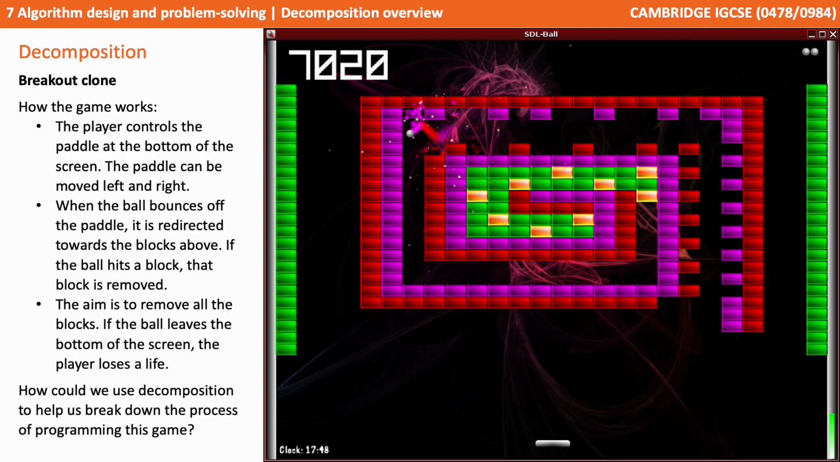So let's have a look at decomposition by considering this game. It's a breakout clone. So first of all, a little introduction. How does the game work? The player controls the paddle at the bottom of the screen, and the paddle can be moved left and right. When the ball bounces off the paddle, it's redirected towards the blocks above. And if the ball hits a block, that block is removed. The aim is to remove all the blocks. But if the ball leaves the bottom of the screen, the player loses a life.